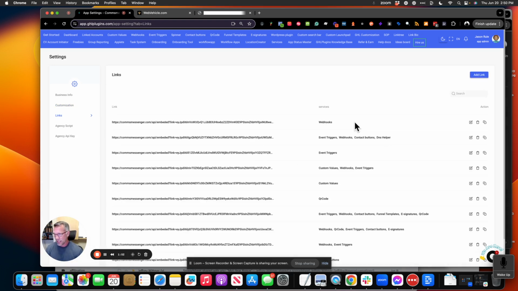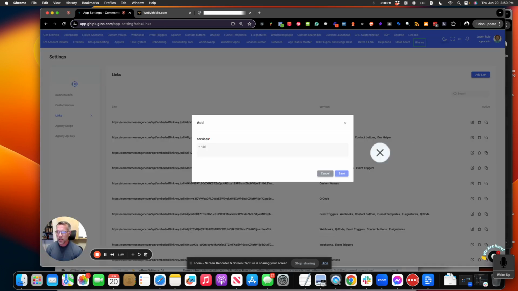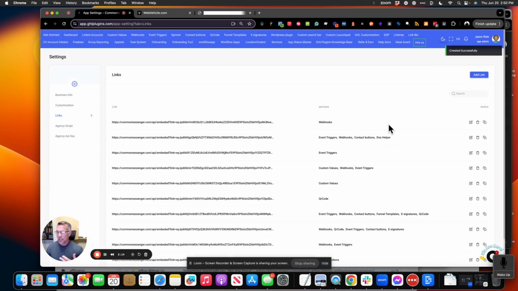Then the last thing is links. So what you do is you just go here, add a link, and then you add the services that you want to add to the sub account. And we actually have agencies that are selling these a la carte. So they turn them on, they turn them off. They let some sub accounts use them, some sub accounts they don't let use them. So these are just a couple tools that automatically will start working inside of those sub accounts.